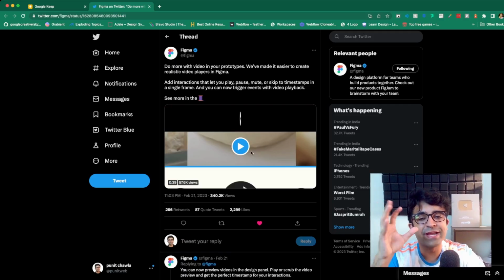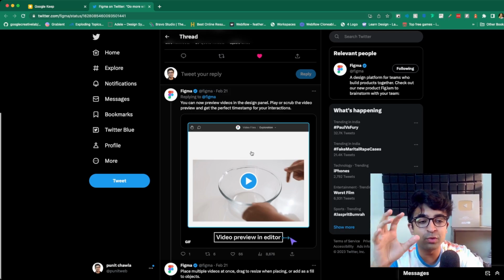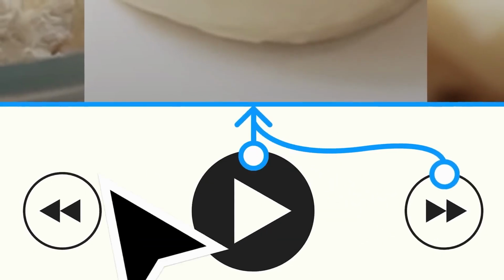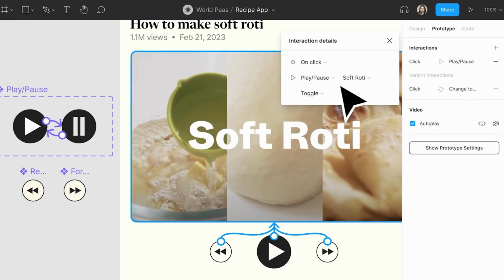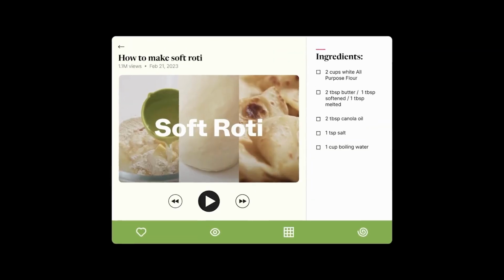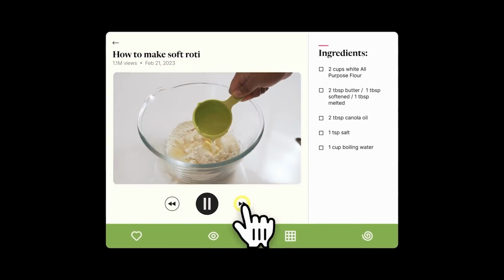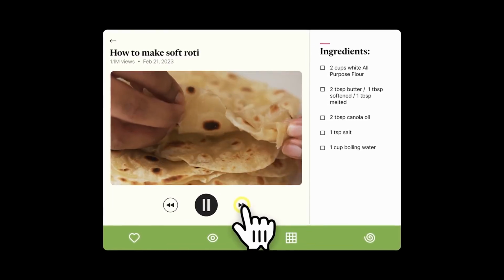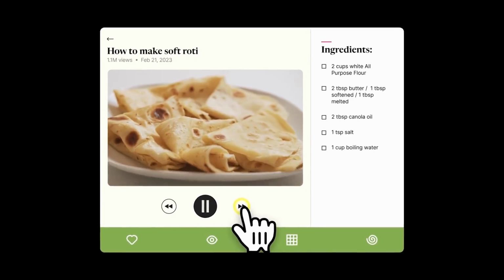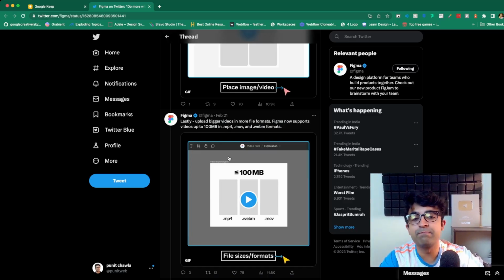Now the first one we're checking out is the latest Figma update. Now this Figma update allows you to not only add video but also add controls for that video. Play, pause, forward, skip, and even the scrubbing of the videos from one point of the video to the other is available in prototype mode inside Figma. And now you can even upload heavier videos in many different formats.